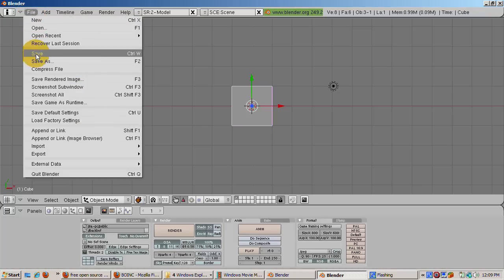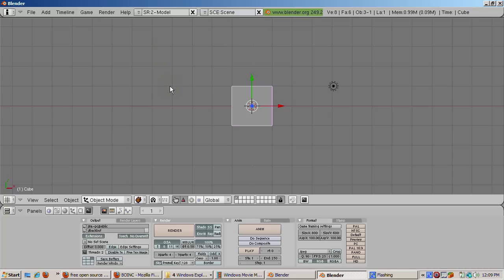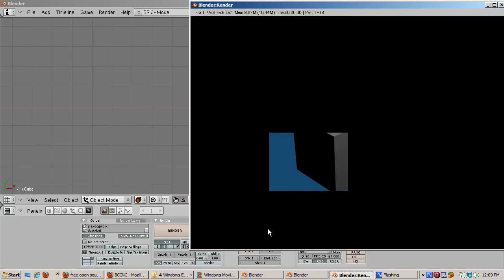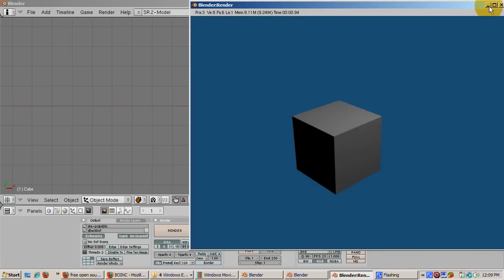And the last step is to go to each PC on your network, open up the blend file, and press the ANIM button. Each computer will then start up at the next unrendered frame, thus sharing the rendering load.